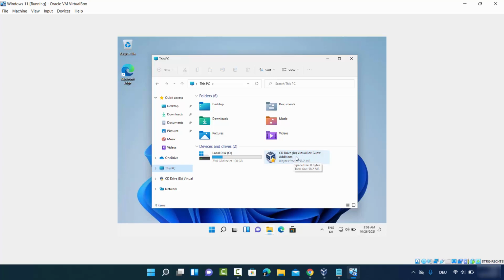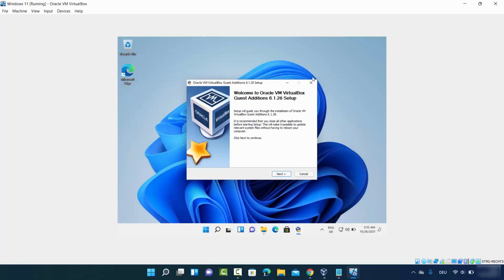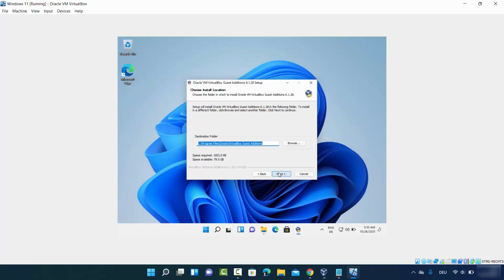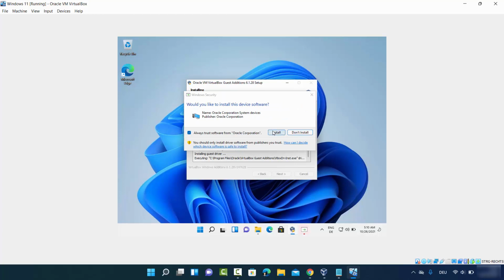So you can just double click on this option, and from here you can see the setup. So you can just click on this option which says VirtualBox Windows Additions. I'm going to just click on this and then click on yes, and I'm going to minimize the window. And here you can see this window, so I'm going to click on next here, and this will be the location. So just click on next and then click on install, which is going to install the VirtualBox guest additions. And then I'm going to click on install here.